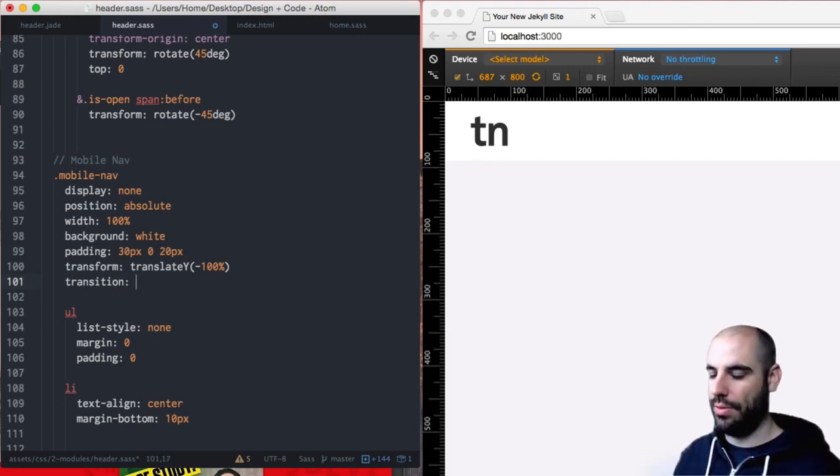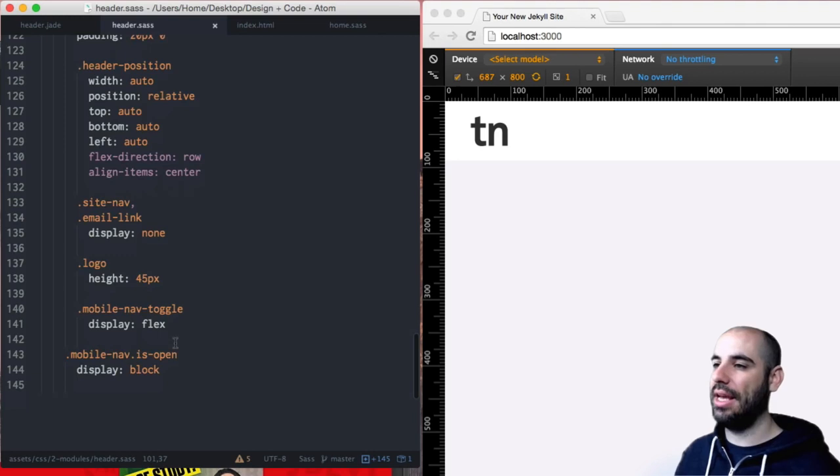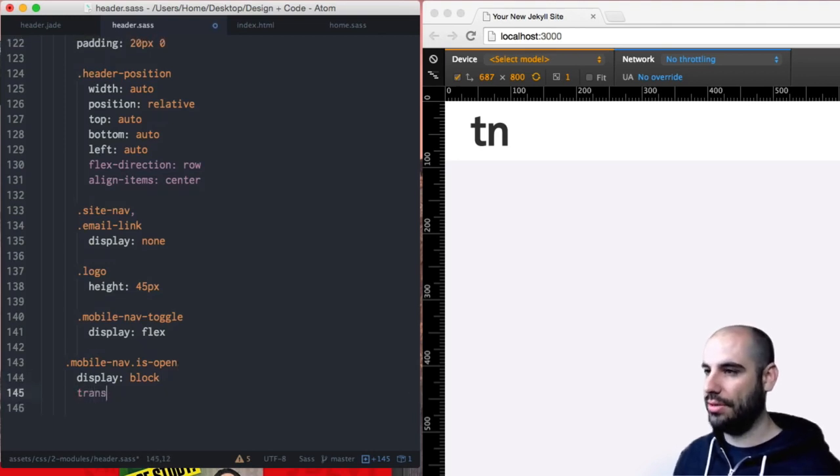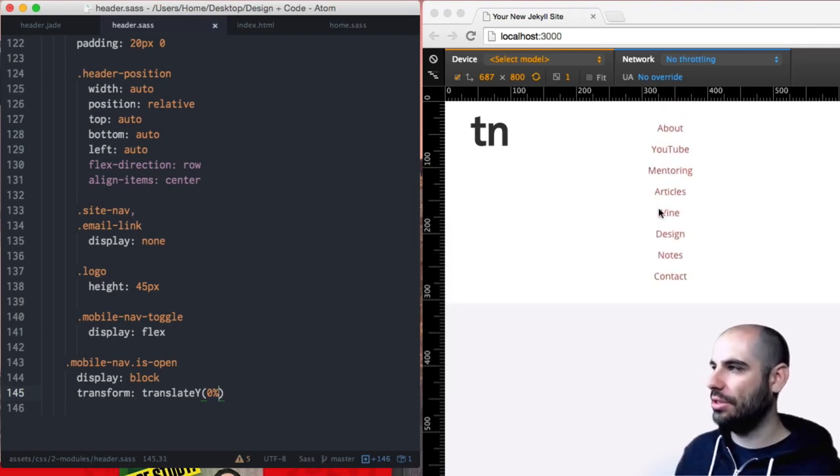And then transition. Transition is the animation. We want it to say all over the course of 0.3 seconds, and ease-in-out. Now that means we have to put the ending state in is open. So that would be transform: translateY 0%. See how it just scooted on down there, on down the path?